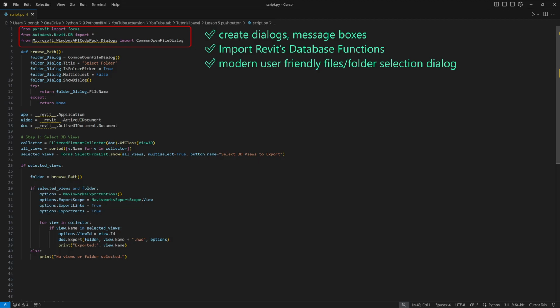The next one is import common open file dialog. This line imports a modern file selection tool from Windows. This module provides a user-friendly dialog, allowing users to select an entire folder. This makes our script easy to use, especially when dealing with batch processing.